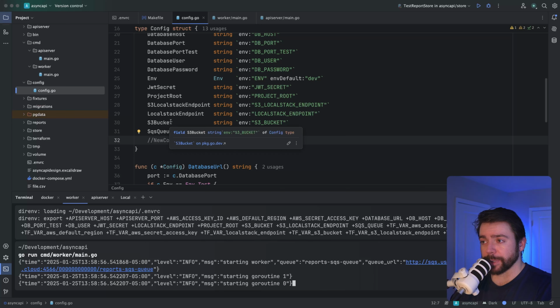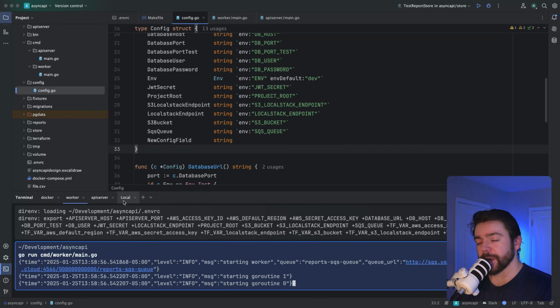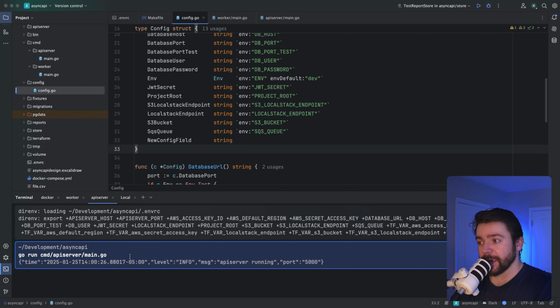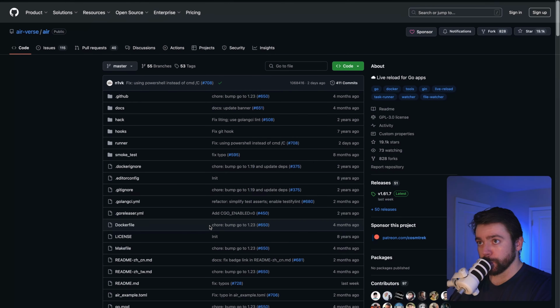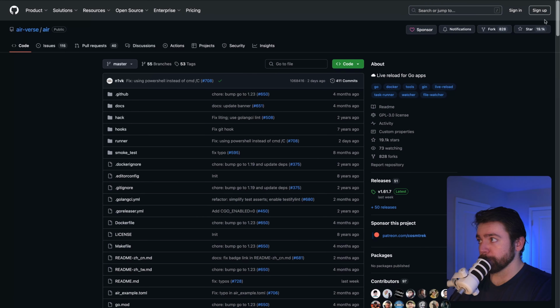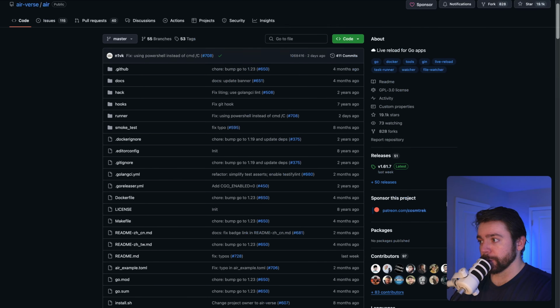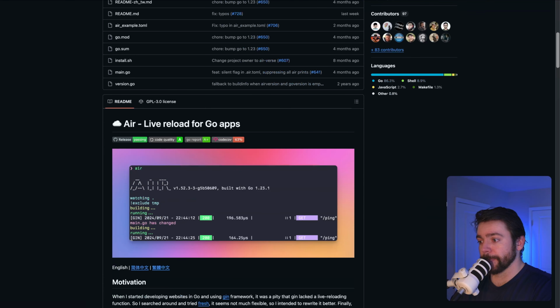However, currently in my application, if I were to make any code change, this is not reflected, and I have to manually restart each of these processes in order to pick up the code changes. And this is where a tool like Air comes in. This is a super popular Go library or Go command line tool that allows you to live reload your applications, and I'm sure a lot of you are already familiar with this.